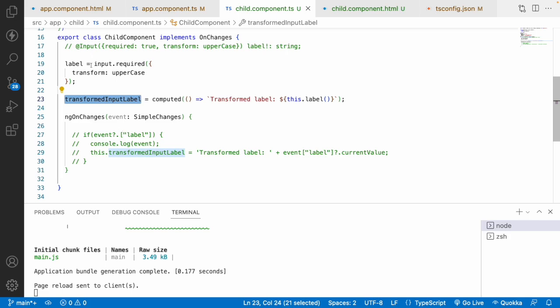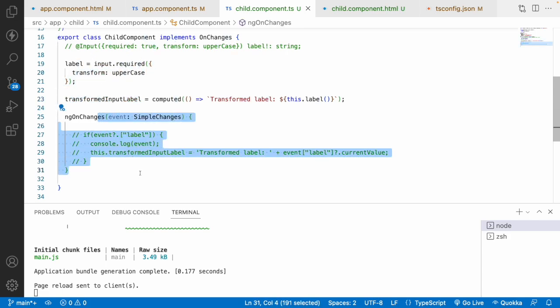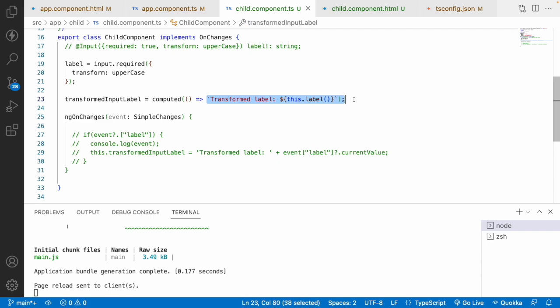In the signal based approach, there is no need to manage ngOnChanges, and we also no need to write such conditions. Instead, it automatically takes care of what the values are dependent on this computed value. If you have two or more input signals, then it automatically listens to both of them, and it will change the computed property automatically based on the values changed in those input signals. So that's how you can use your input signals in our Angular application.